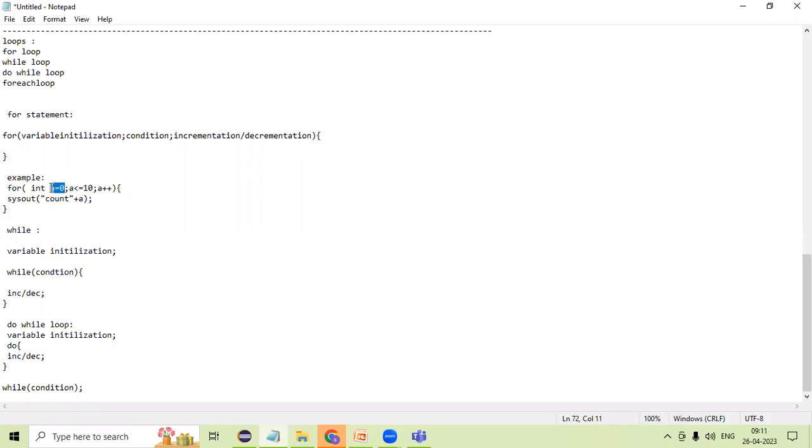So what it will do is check whether 0 is less than or equal to 10. Once the condition is true, it will go inside. Once it goes inside, it will print this particular statement, and then it will perform the incrementation operation. The a value is 0 already, so we are incrementing that. If you want 1, we need to initialize 1 here. Then it will check the condition and print that value.